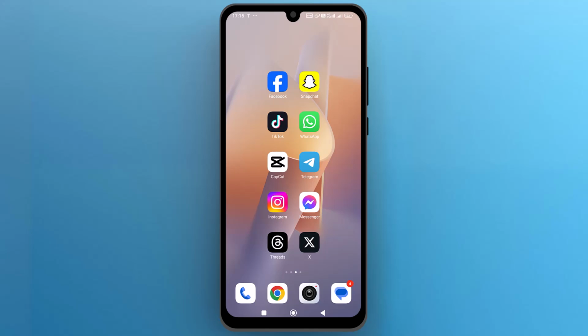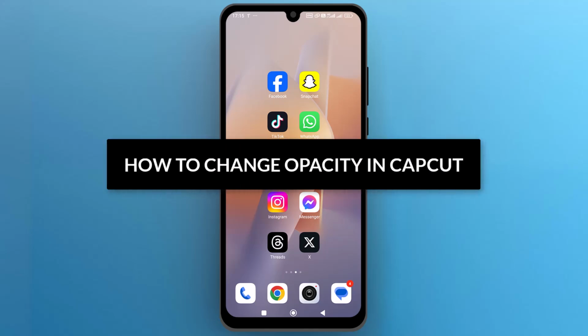Hello everyone. In this video, we will see how to change opacity in CapCut video editor. So let's get into it.